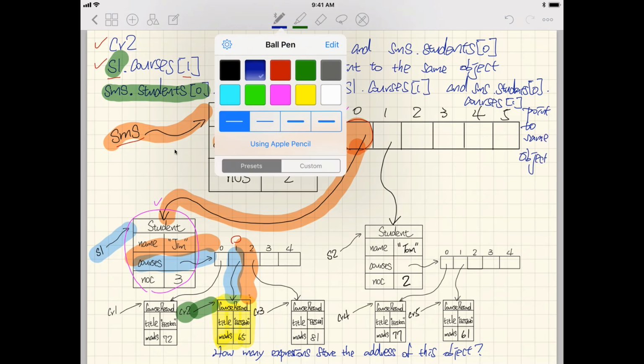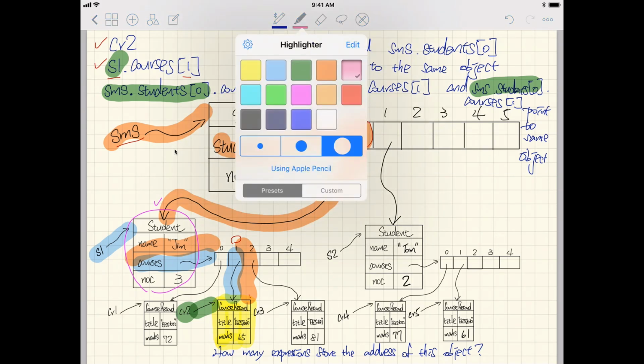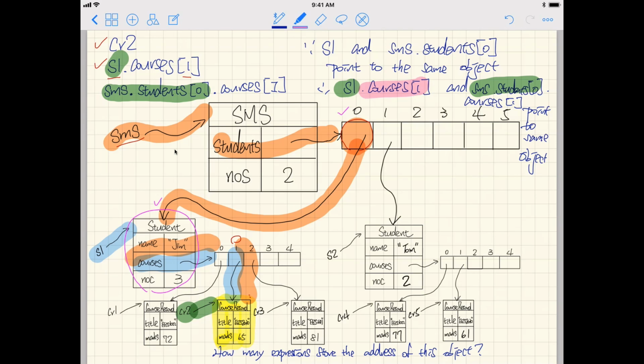You can see over here, given that this part in the beginning points to the same objects, these two green parts point to the same objects, and also you can see that the ending part over here, courses at 1 and courses at 1, of course they point to the same object.